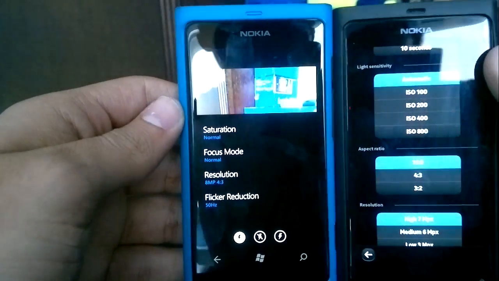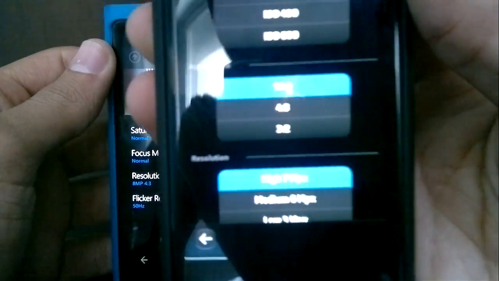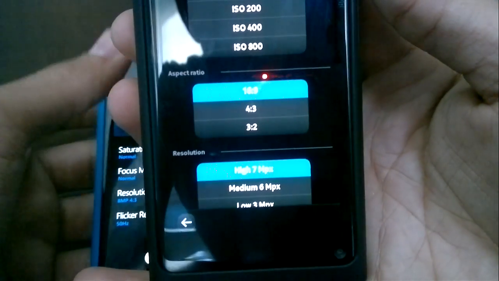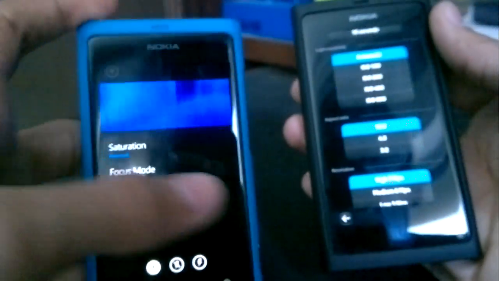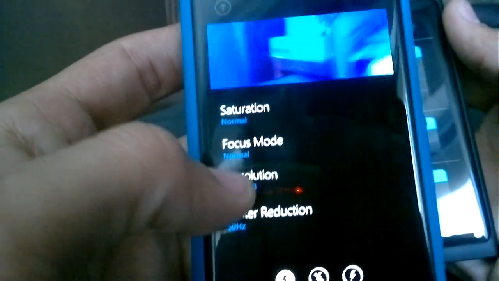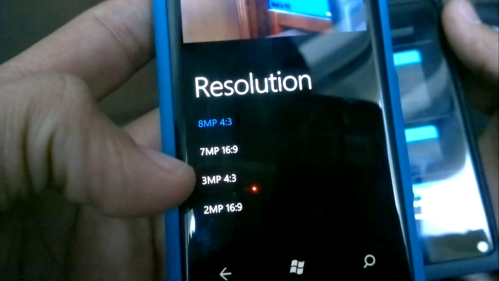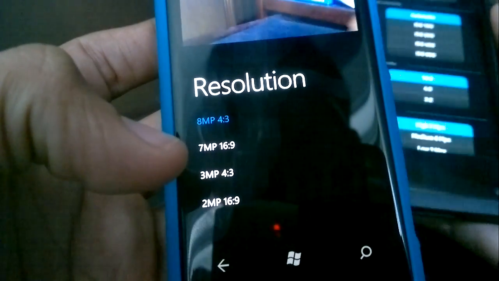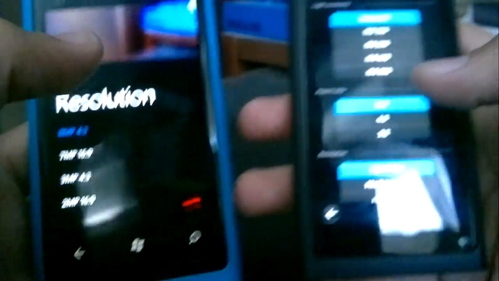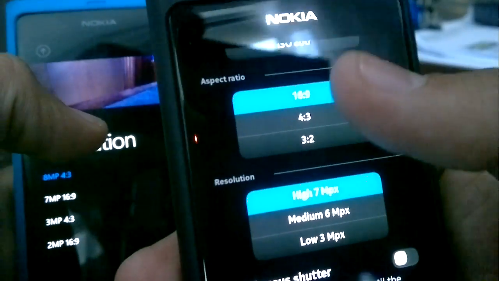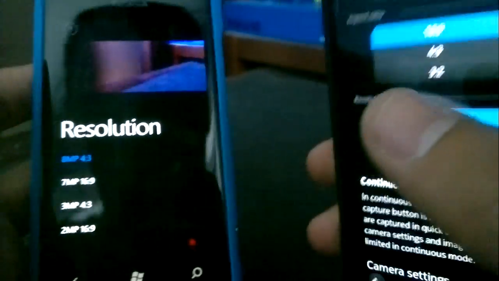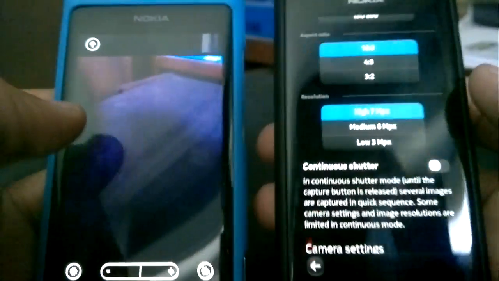Now, about the resolution, on the N9, you can change the aspect ratio. You can have it in 16:9, 4:3, or 3:2, which is an option you can't change on the Lumia 800 without changing the resolution. As you can see, I have 4:3, 16:9, 4:3, and 16:9. That's it. Just different resolutions: 8 megapixels, 7, 3, and 2. While on the M9, I have 7, 6, and 3, but I can choose the aspect ratio for each one. So if you like playing around with the ratios and stuff, the M9 gives you more of that option.